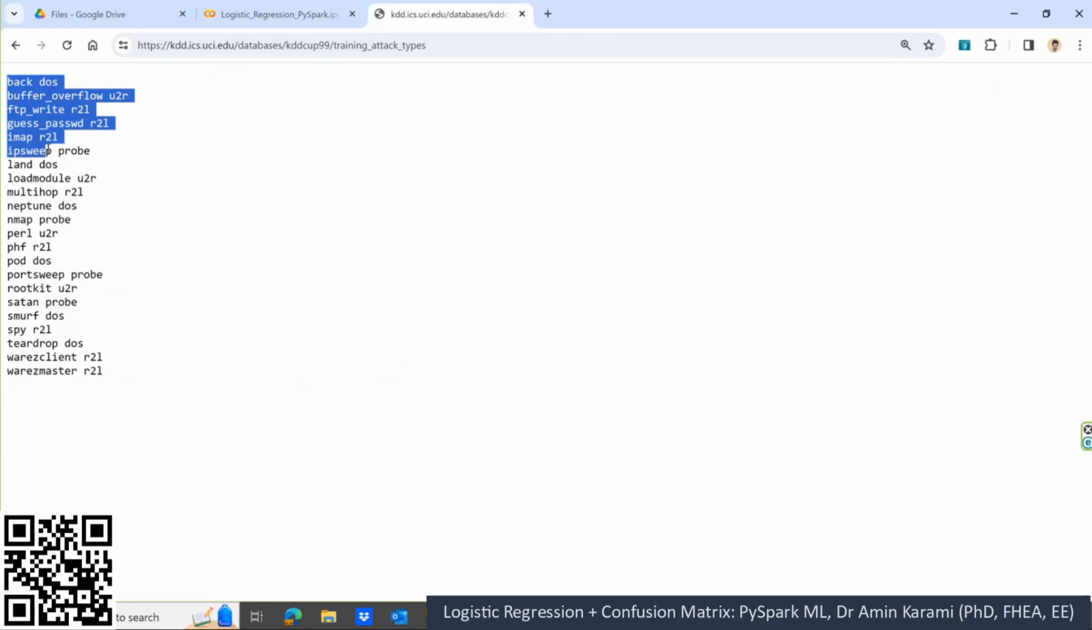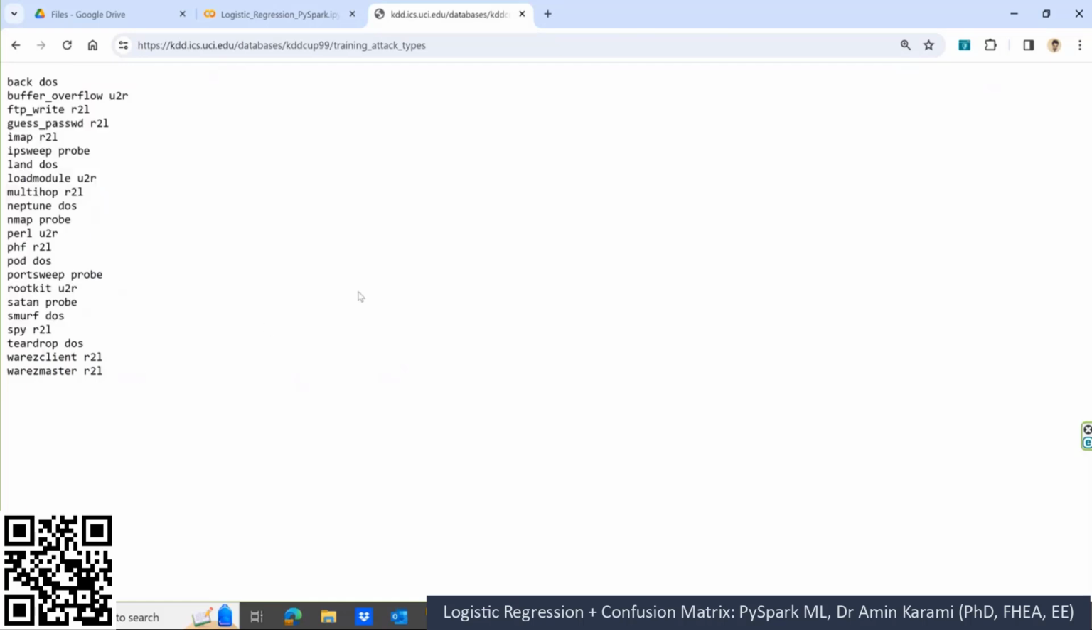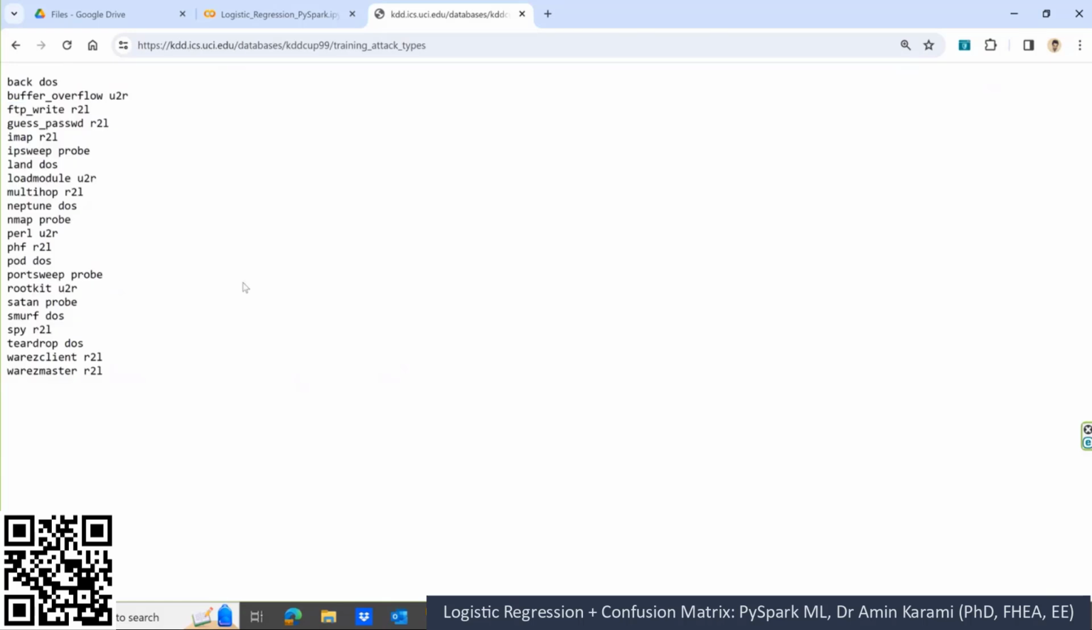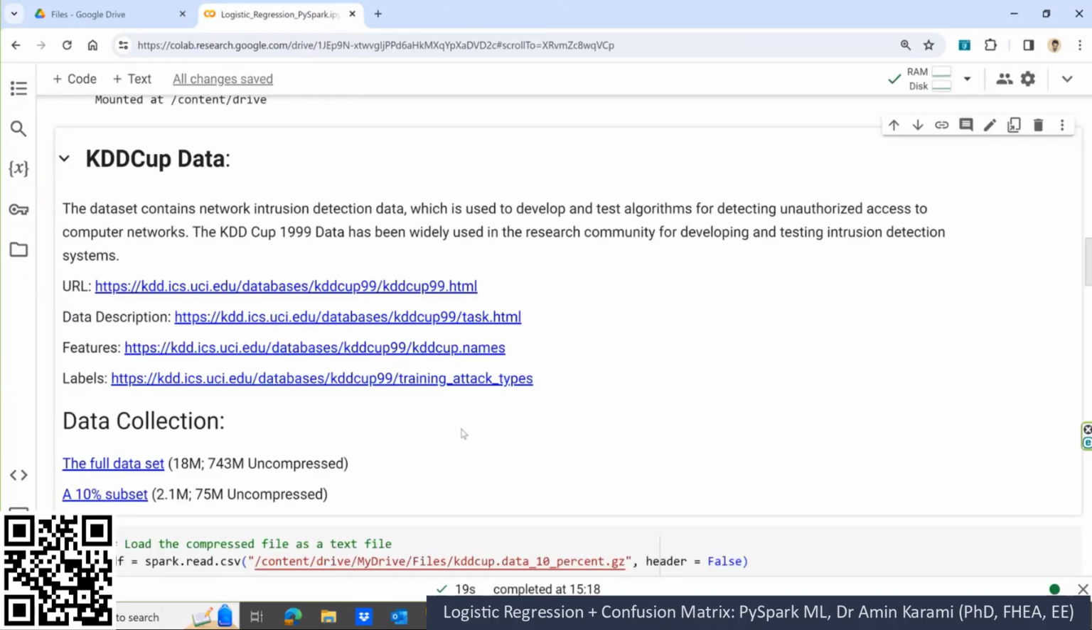2, 4, 6, 8, 10, 12, 14, 16, 18, 20, about 22 labels, plus normal, so 23 labels there are. And we want to convert it to the binary classification. Please follow me and let's see how we can do so.